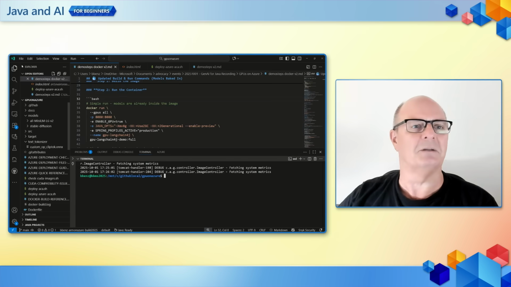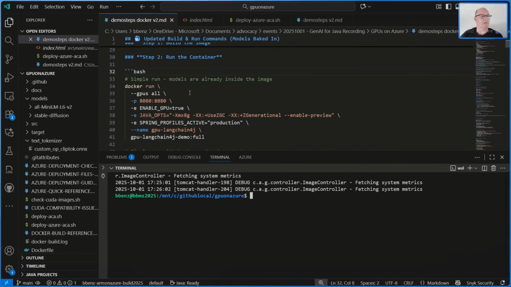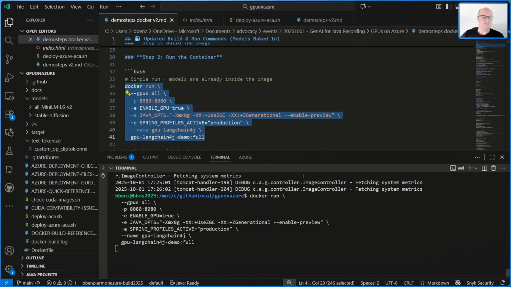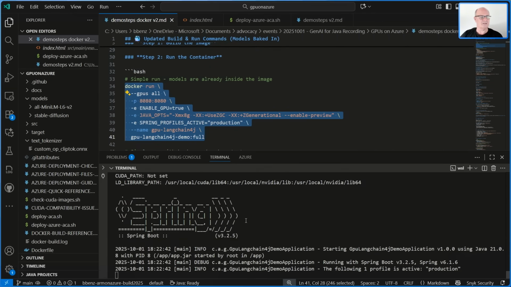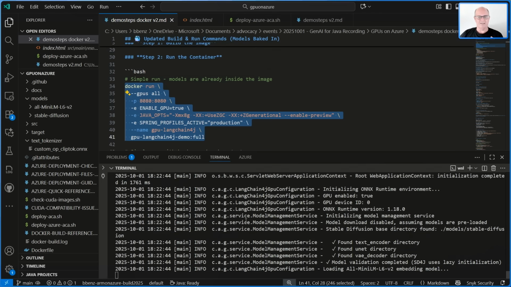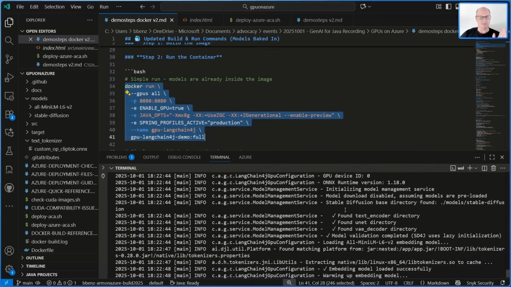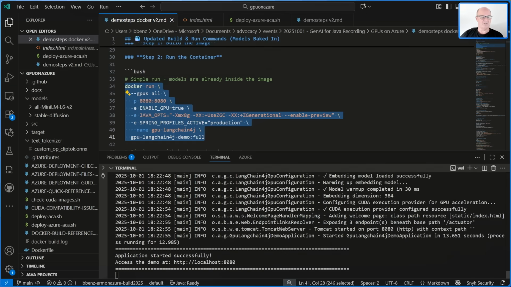To do that, I'm going to go to Visual Studio Code. I've already created a Docker image, so I can just say Docker run, and it's going to run this image in a container for me. It's a Spring Boot application. It uses several different things, including ONNX, Stable Diffusion for image generation, Nvidia CUDA for accessing the GPUs, and a bunch of other stuff that I'll explain afterwards.